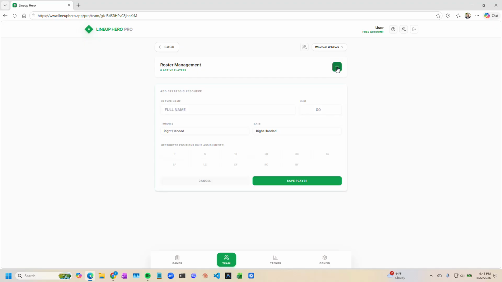Now we're going to add players to our roster. We're going to start by adding a few players here. You can choose what they throw and what they bat. That is just for informational purposes. But the other key area is the restricted positions.